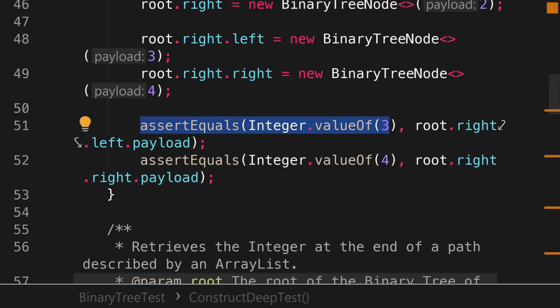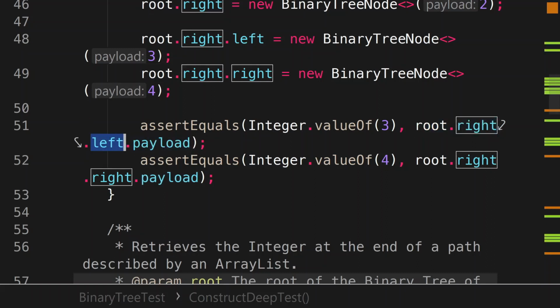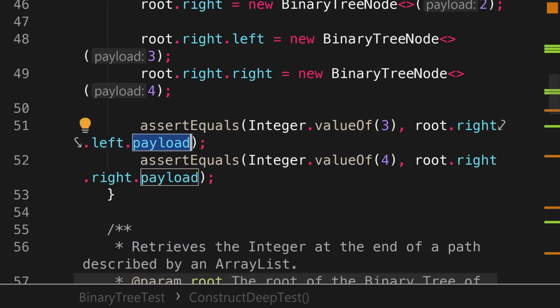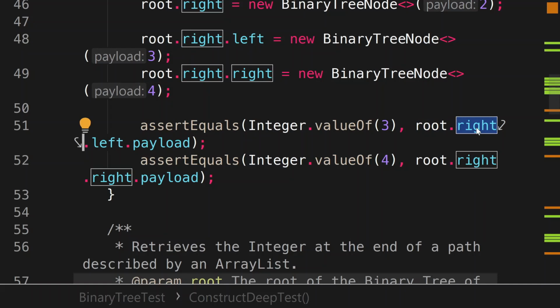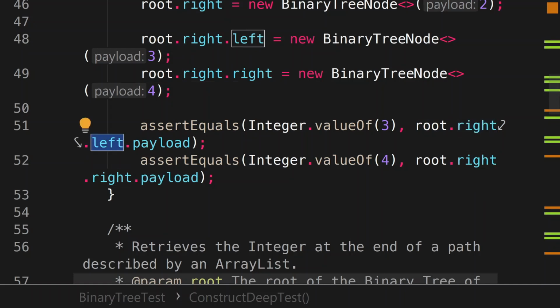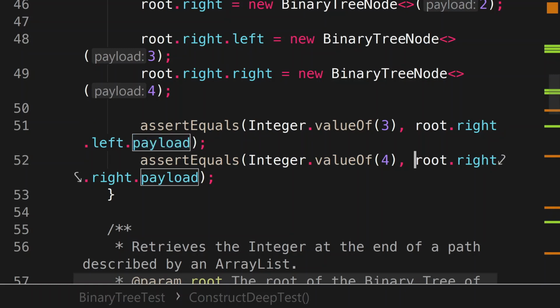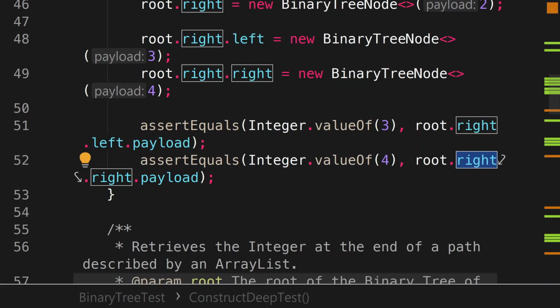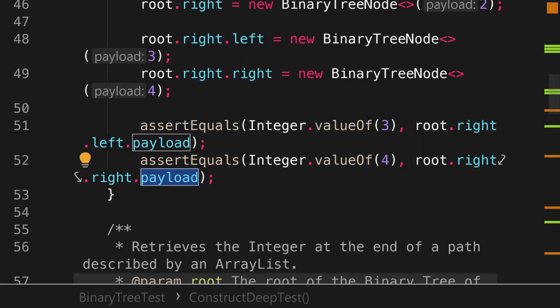Then, just like with the linked list, I can use a bit of dot notation to look down this chain of references and retrieve the values inside. Root's right side has a left field that has a payload value. Remember, root itself is a binary tree node. Root.right is a reference to another binary tree node, which itself has a reference left inside it that points to another binary tree node, which of course has a payload field attached to it. Same story on the other side. If I go to the right of the root, I have a binary tree node. I can look at its right field to get to another binary tree node, and then examine the payload field to get the value of 4.